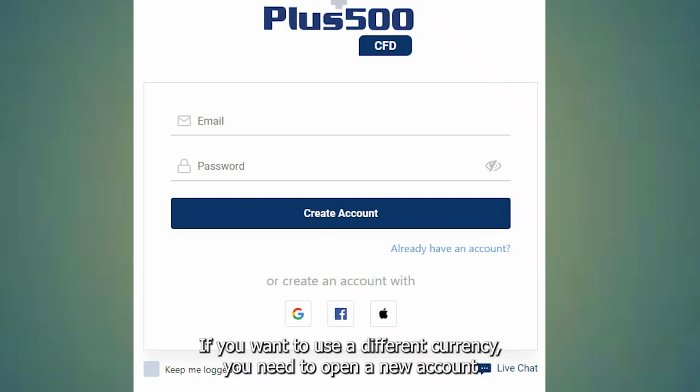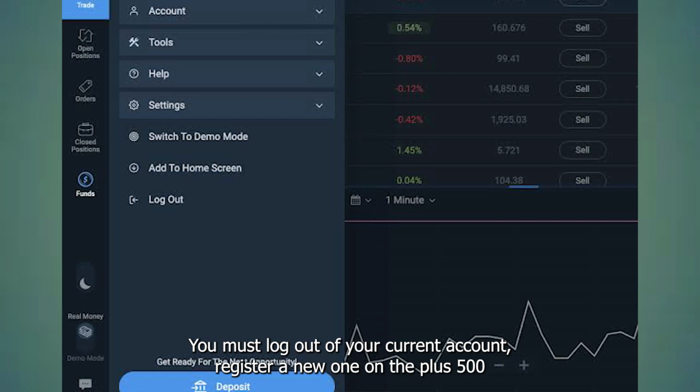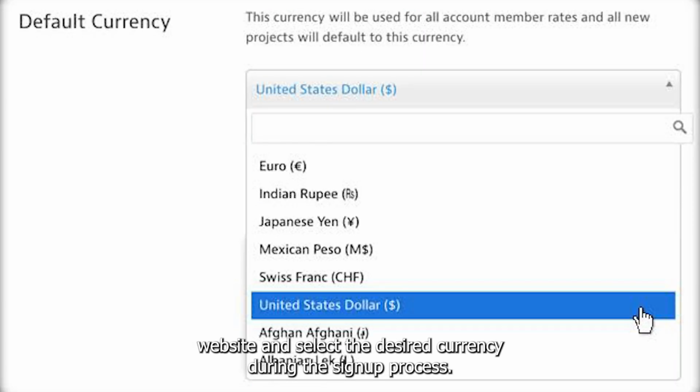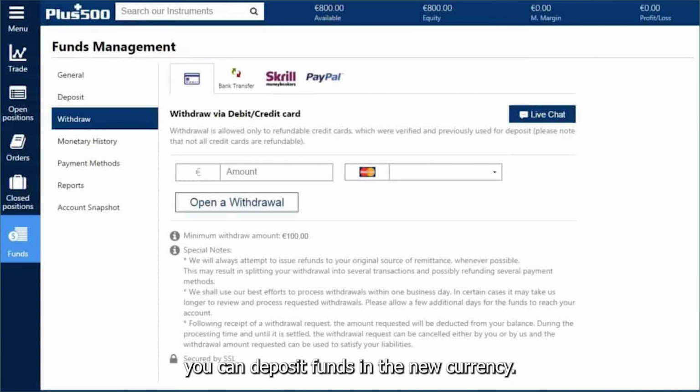If you want to use a different currency, you'll need to open a new account and choose your preferred currency during registration. You must log out of your current account, register a new one on the Plus500 website, and select the desired currency during the sign-up process. After verifying your identity, you can deposit funds in the new currency.